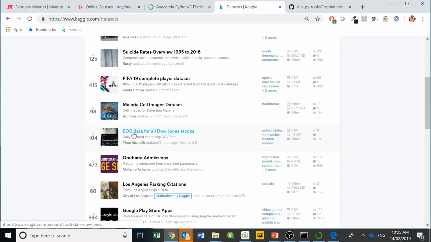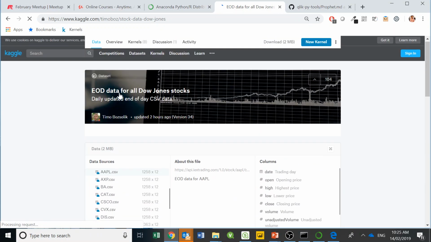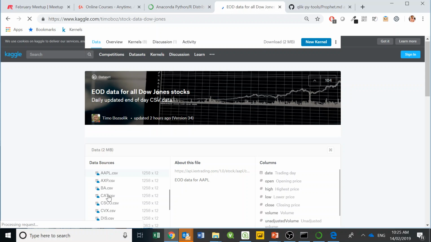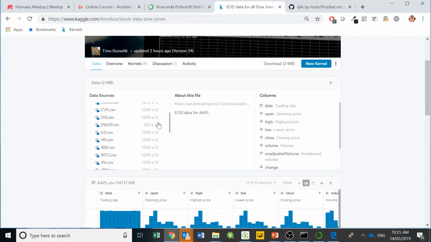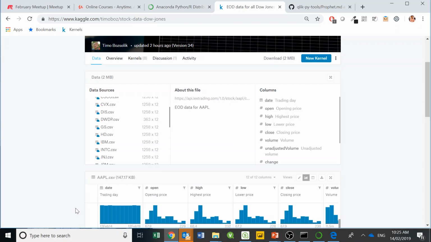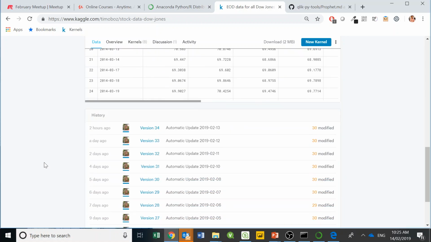There's end of day data for Dow Jones stocks, which is an index of stocks in the US. When I click on that, you can see all the different data sources there. So Apple, BA, which is Boeing, Cisco, Home Depot, all these different companies that form part of the Dow Jones index. You've got a list of the different columns that are in that. So you've got dates, open, high, low, close, all these financial metrics, and you can see some basic information about that data, like what the counts are over time. That's really good because it shows you what's in this data.